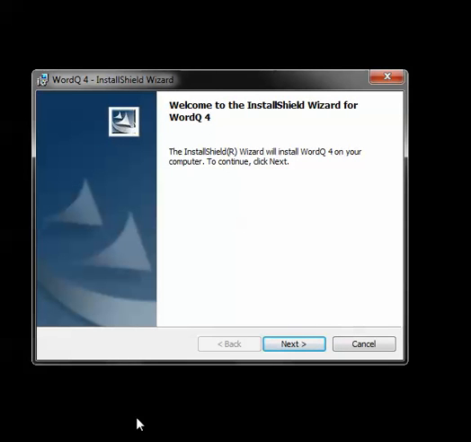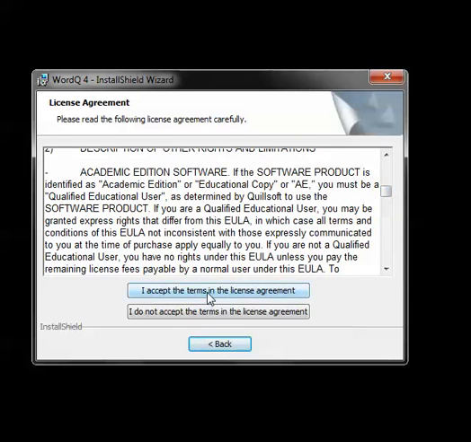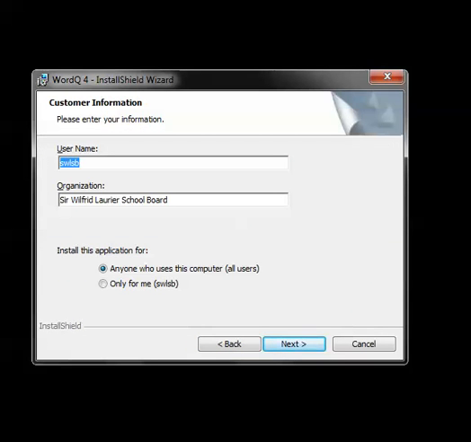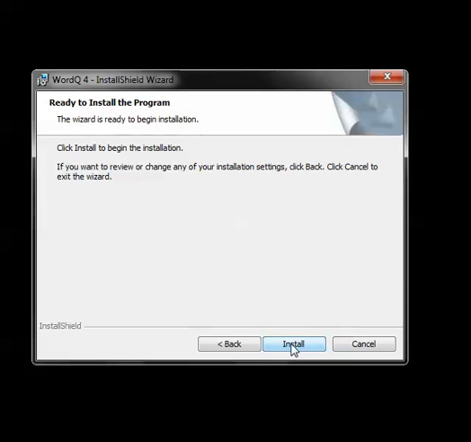Then you'll see the Welcome to Install Shield Wizard. You click on Next. I accept the terms and the license agreement. Obviously, if you want to read it, you can go ahead. Then you get the customer information. You click Next. You'll see the default directory, which is Program Files WordQ4. It should not cause a problem with your previous installation of WordQ. Click on Next. Click on Install.